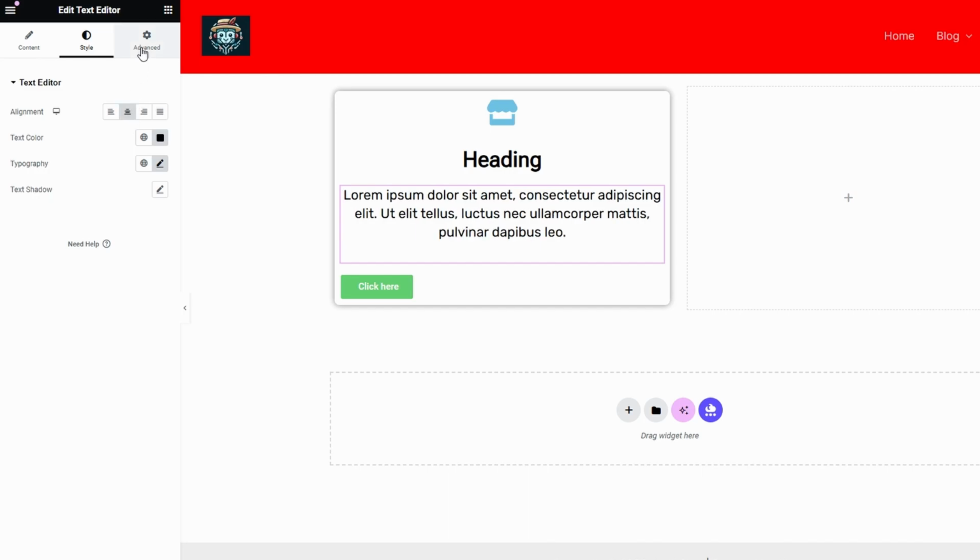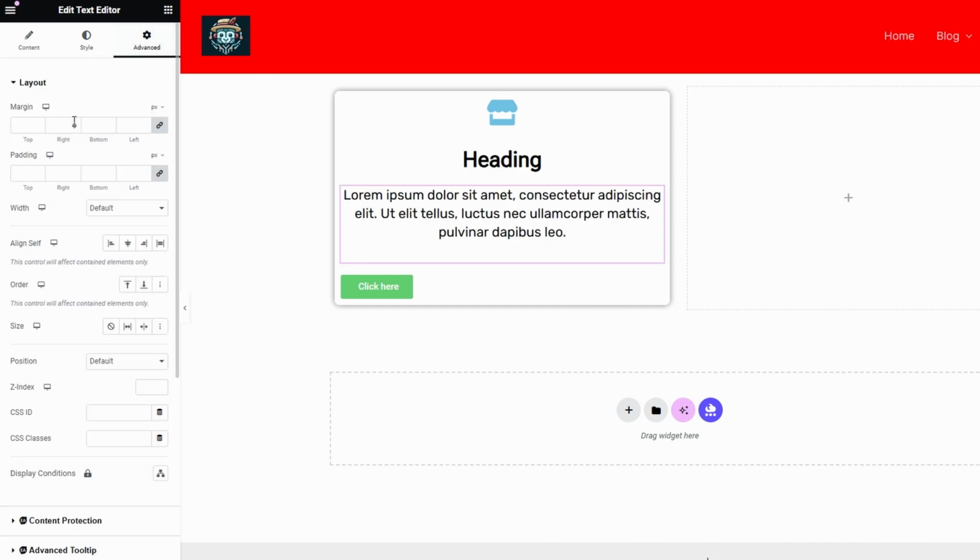Then we're going to come over to advanced to make sure that it has some margins between the left and the right. To do this, first I'm going to click this to make sure that the values don't all match together. And then on the right hand side I'm going to put a margin of 25, and on the left I'm going to put a margin of 25 also.